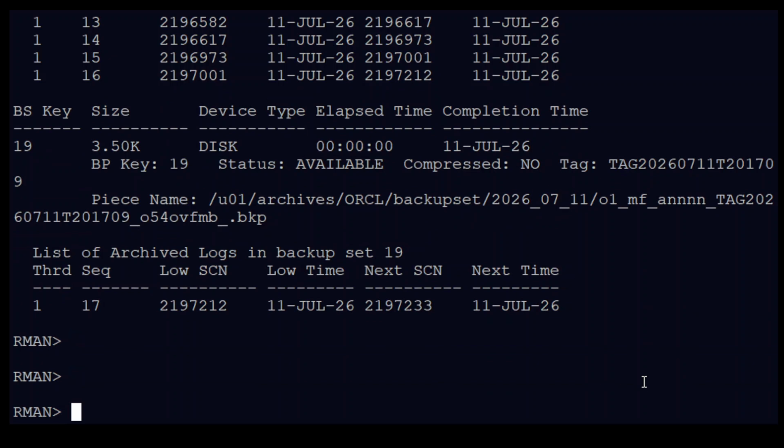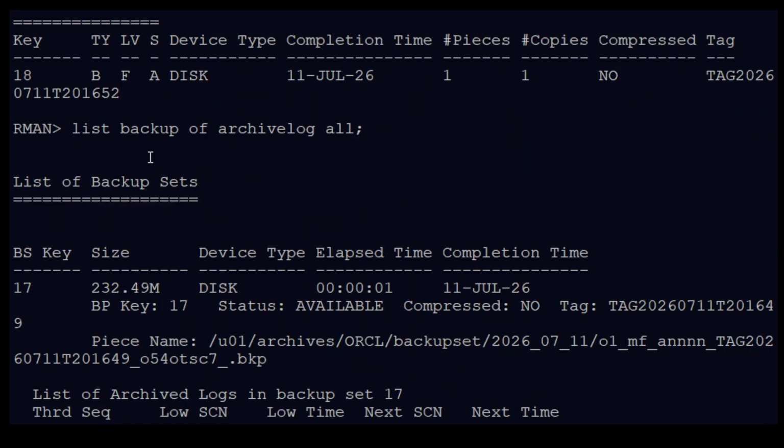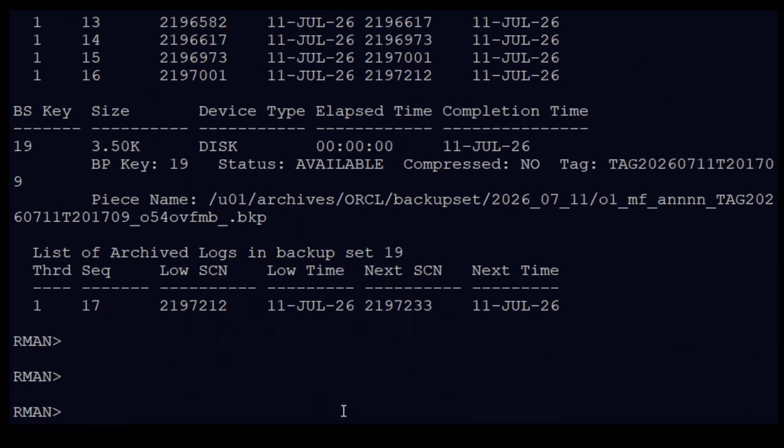So to take the latest backup, keep everything as it is. No need to delete the existing backup. We will just cross check whether the existing backup is available or not. This is the date performed, 11th July. Now we will trigger the backup database plus archive log. Simple backup database plus archive log.